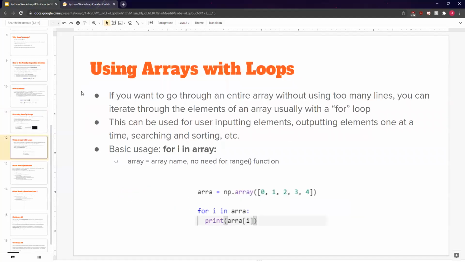Another use of arrays is with loops. If you want to go through an entire array without using too many lines, you can always put it within a for loop. And this can be used for user inputting elements, outputting elements one at a time, and searching and sorting, and many more. Basic usage: you put for i in array, and there's no need for a range function. With this one, it's just the np.array and then the array.